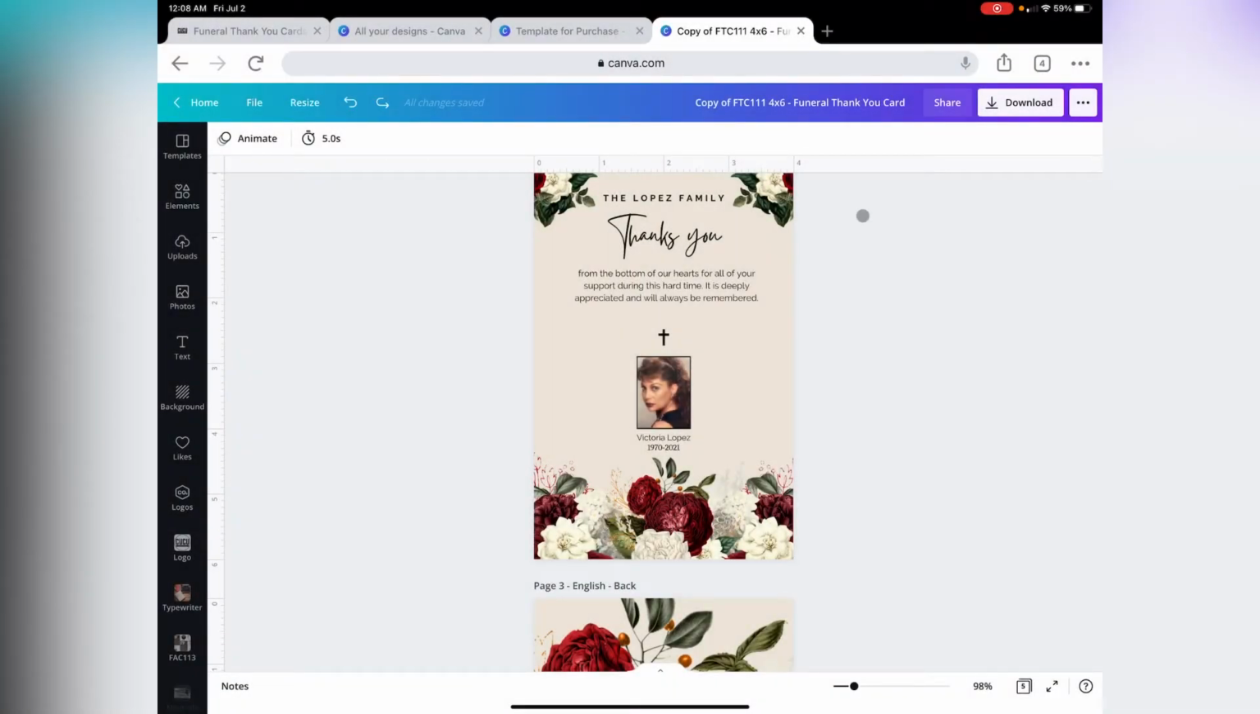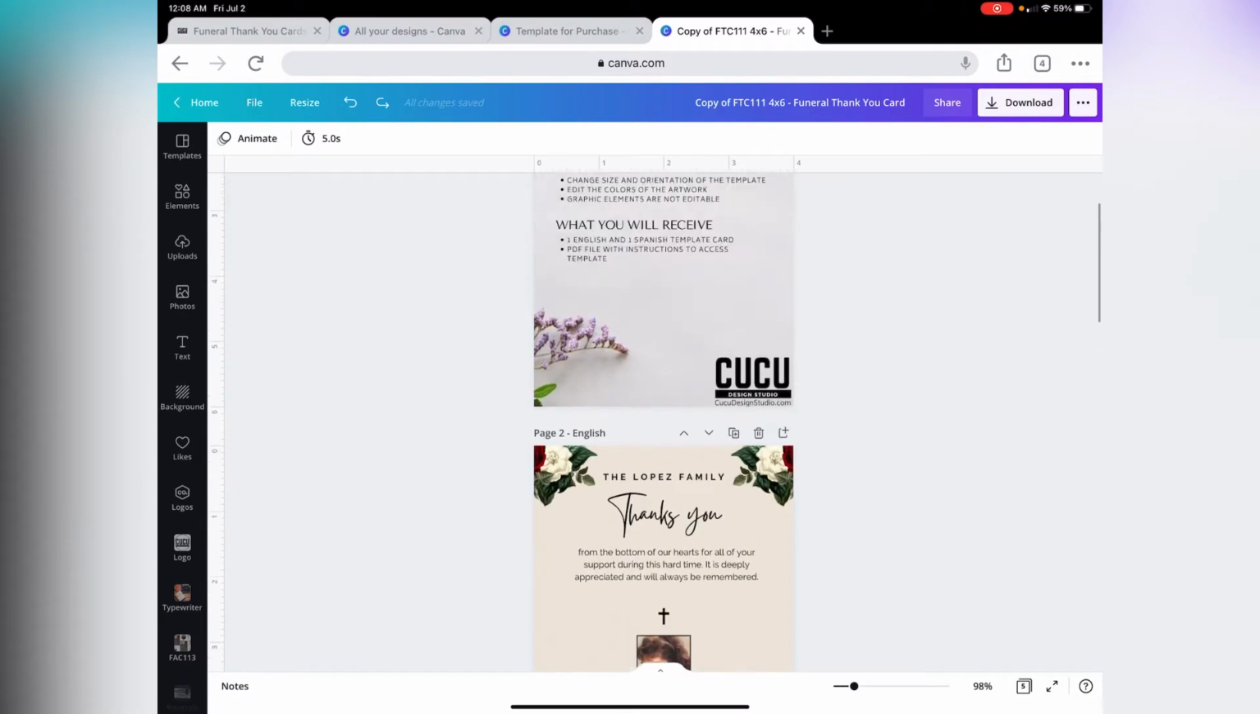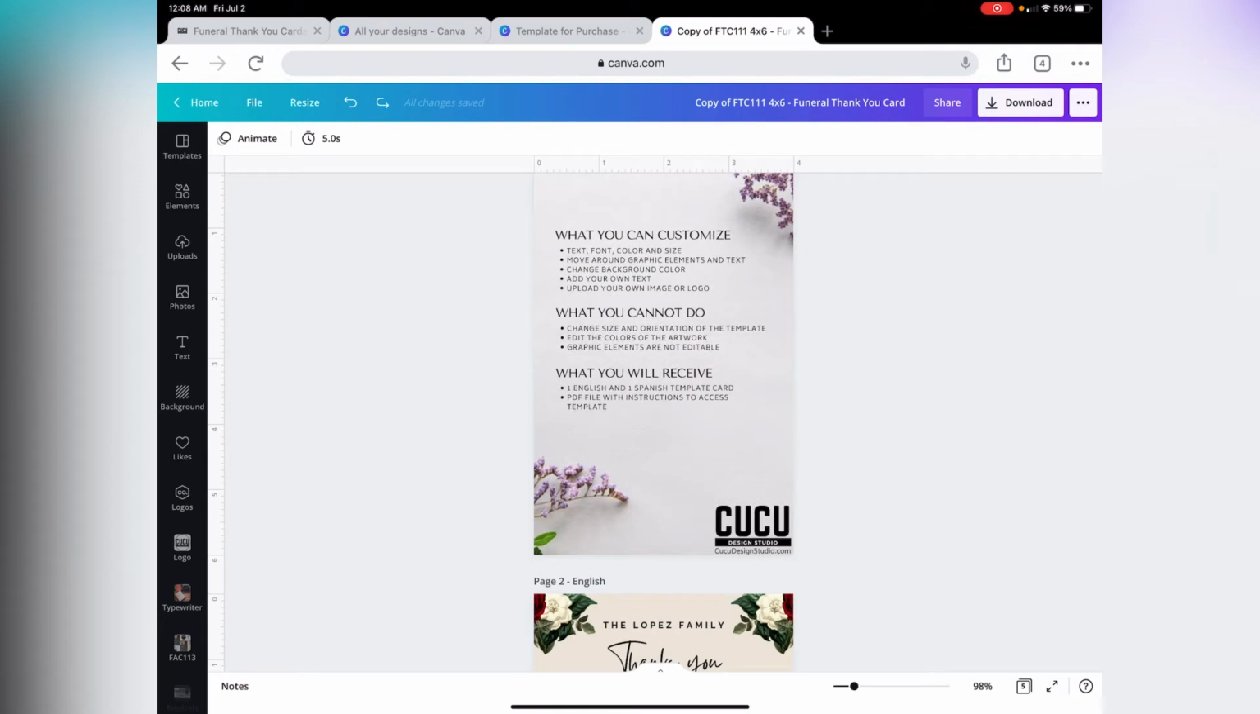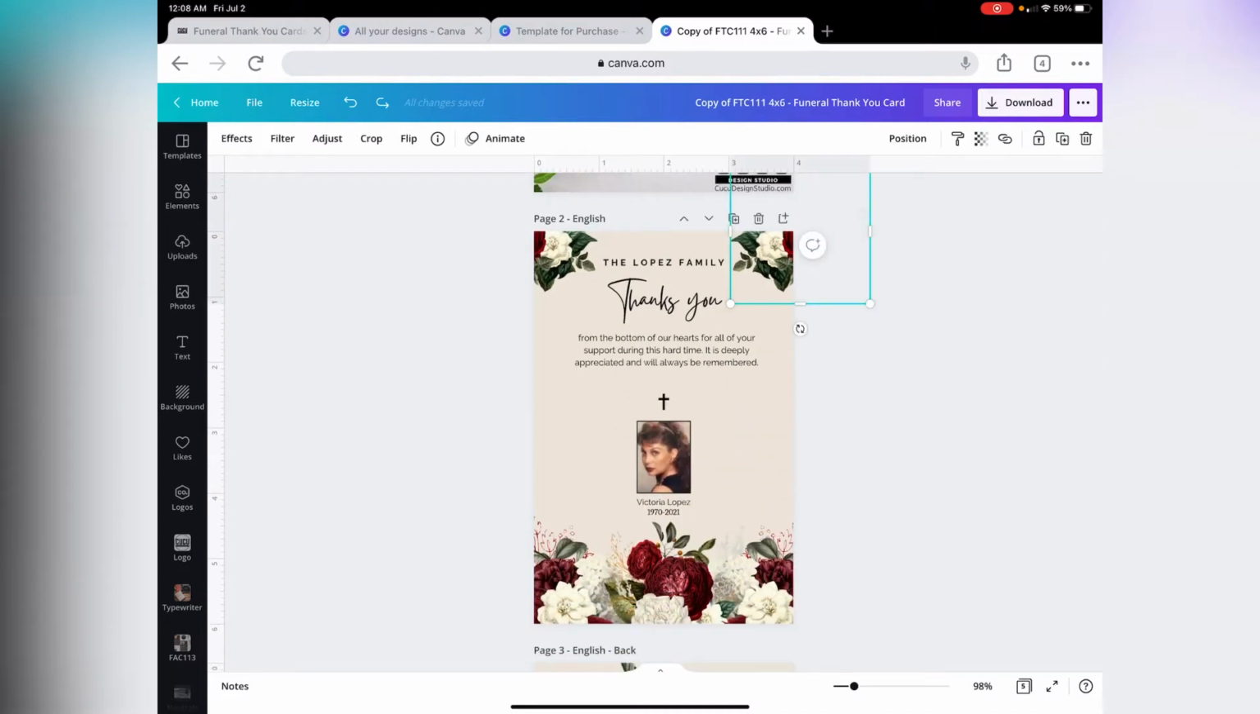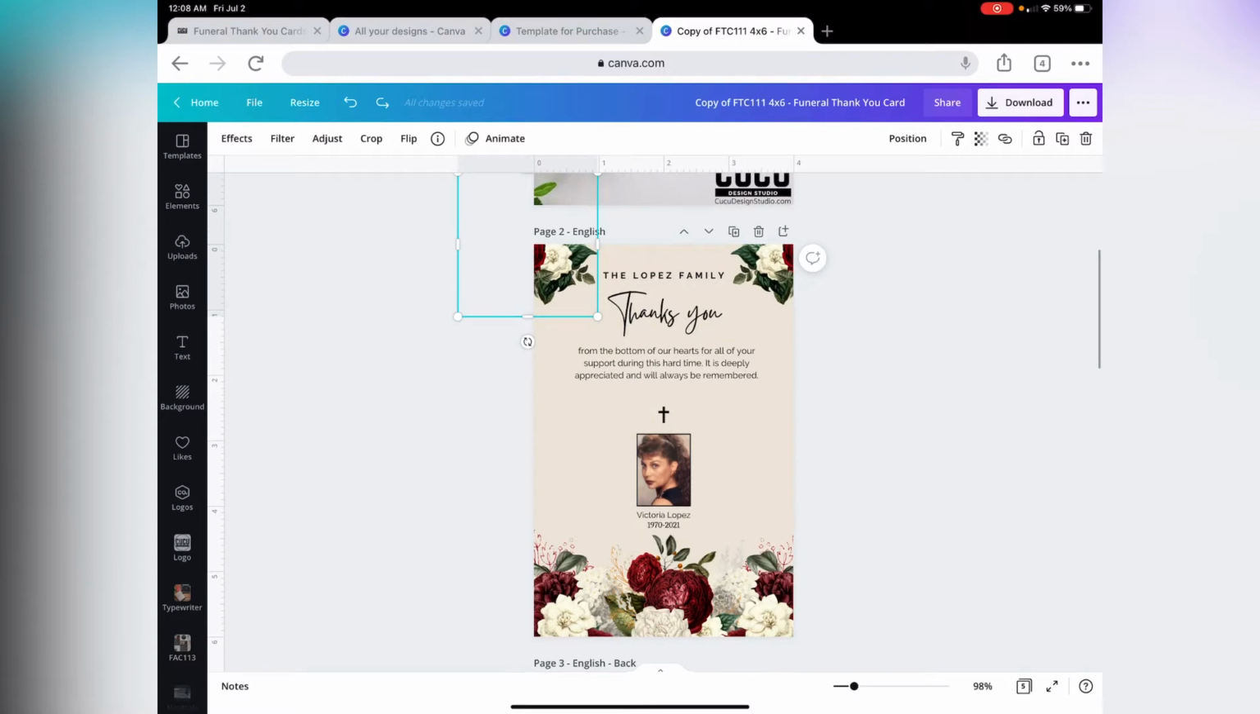My name is Susana and today we're going to go ahead and edit a funeral thank you card. So let's go ahead and start, but first I want to mention the things you can't do on this template. You can't change the size and orientation of the template, and you cannot change the color of the artwork. Let me go ahead and point out the artwork for you. So it's the flowers on each corner here and the bottom flowers.